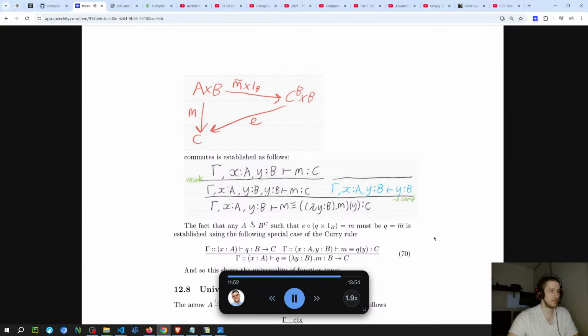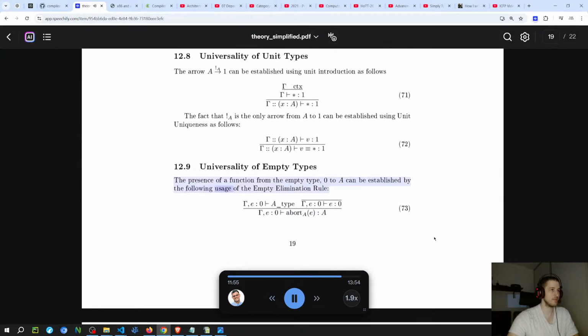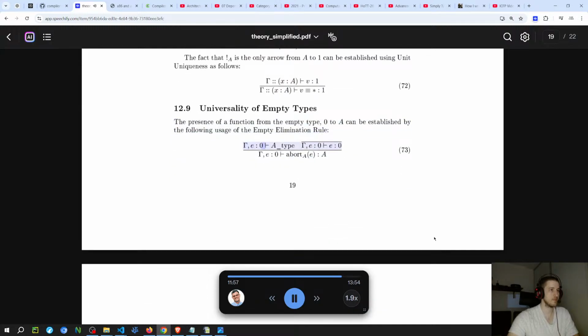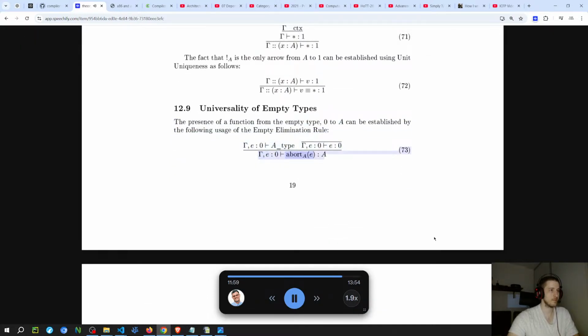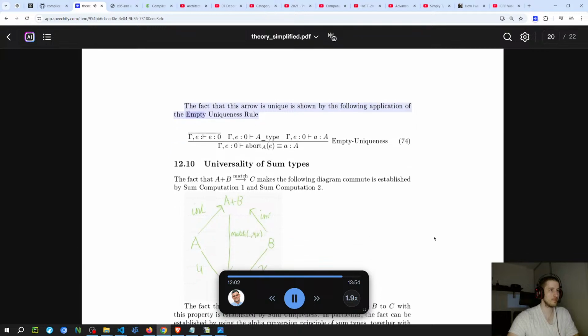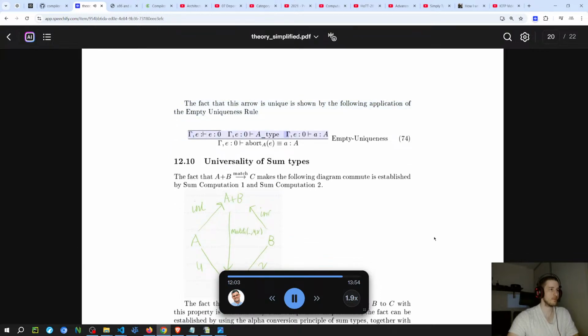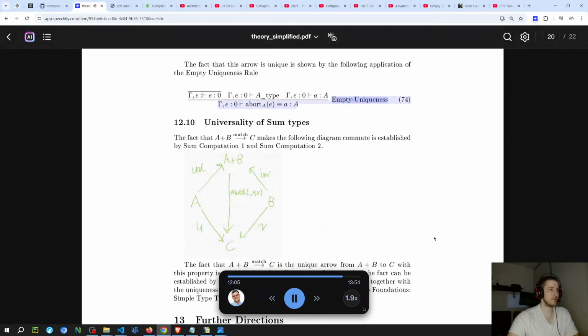12.9 Universality of empty types. The presence of a function from the empty type 0 to A can be established by the following usage of the empty elimination rule. Gamma, E0, A type, gamma, E0, E0, gamma, E0, abort A, A, 73. The fact that this arrow is unique is shown by the rule: gamma, E0, gamma, E0, A type, gamma, E0, A, gamma, E0, abort A, A, empty uniqueness, 74.